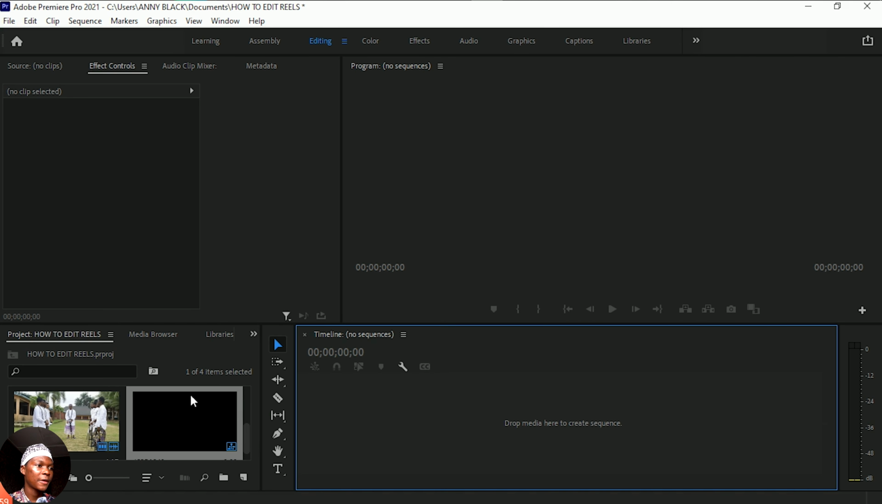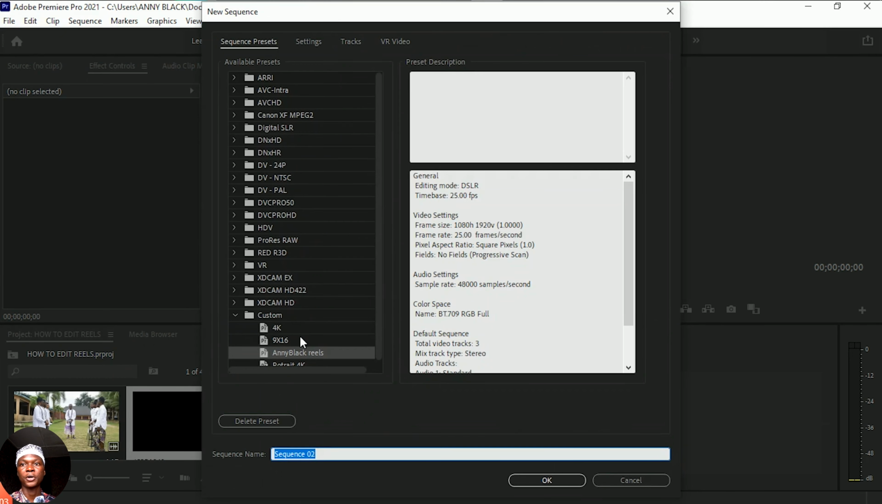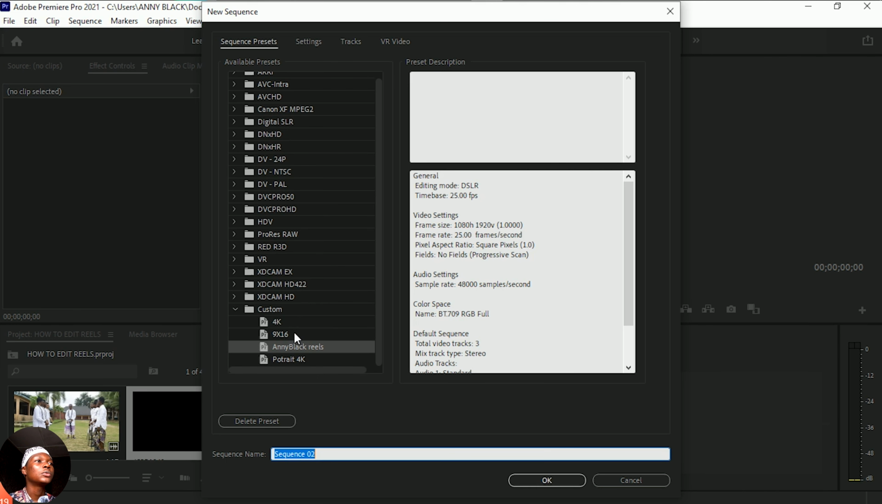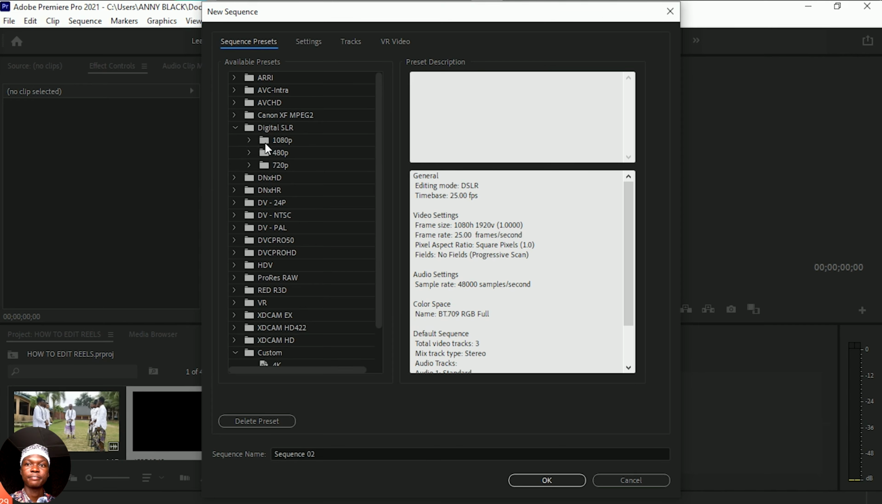What you will do is you come here, click on sequence, or you just press Ctrl N on your keyboard. You have your sequence here. Like I said, this one is because I have all my presets saved already. For your own case, you come to this digital SLR, you restore them. We are editing landscape, so you come to 1080 pixel, you restore them.